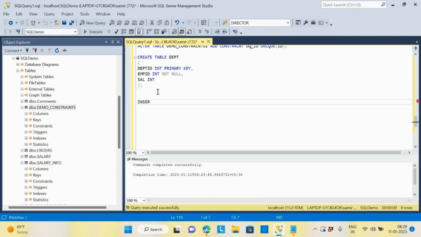Now insert some records here. Insert into my department table values. The first department is 10, then employee is 1001 and salary, let's take 1.